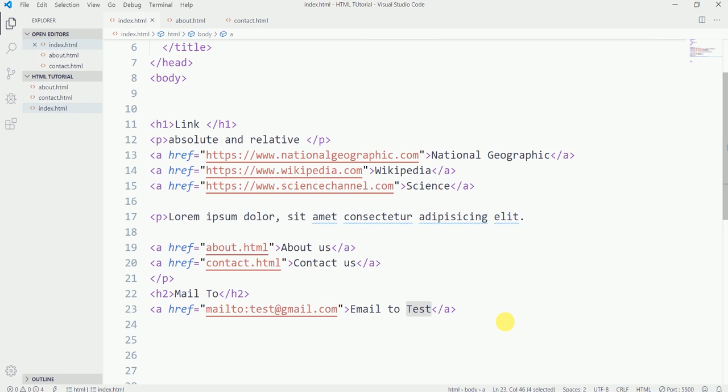And now let's create something else. It is about links, and it is about targeting the links.